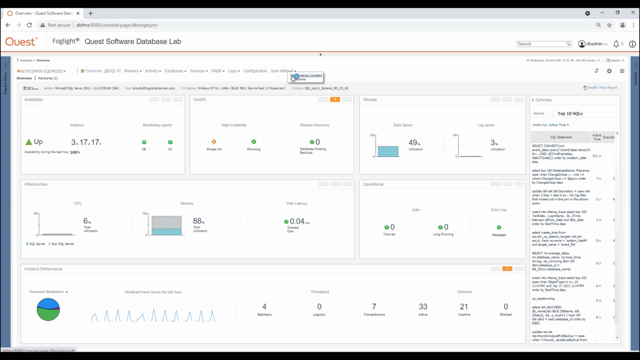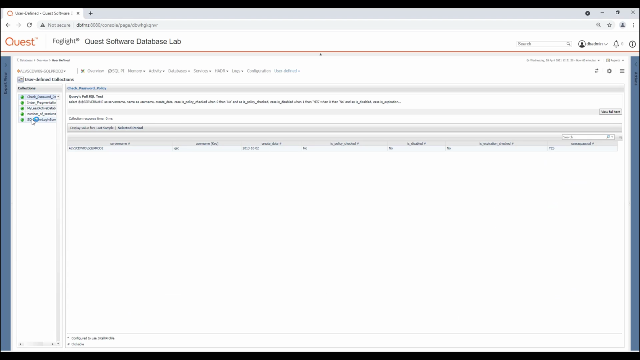User-defined collections, check password policy, and you can see I have one that's not compliant.